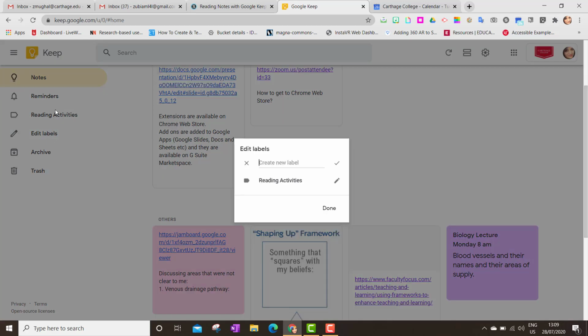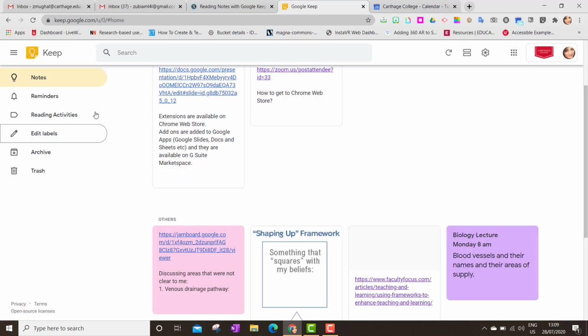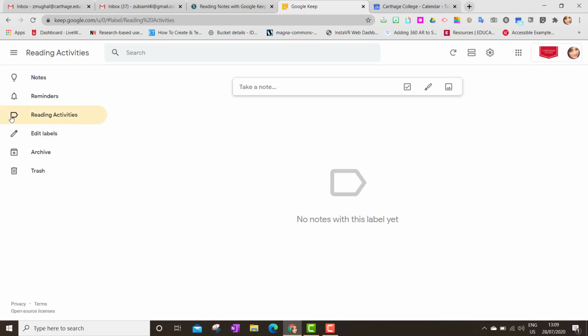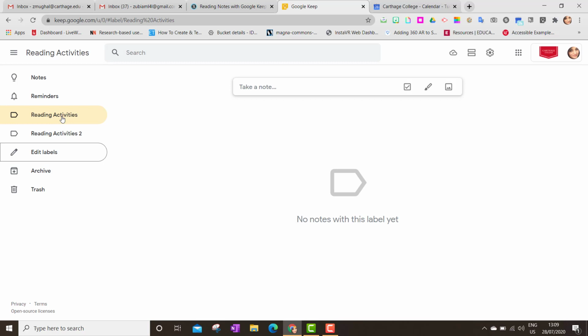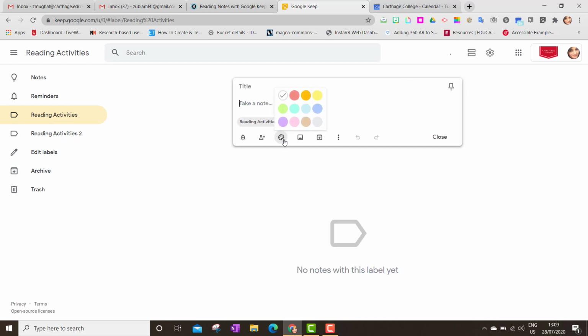Okay, edit labels, done. Reading activities, I'm sorry, it was right here. Any label that you create, for example, reading activities 2, done, is going to appear right here. So I'm going to open reading activities and take a note for the blue sticky.